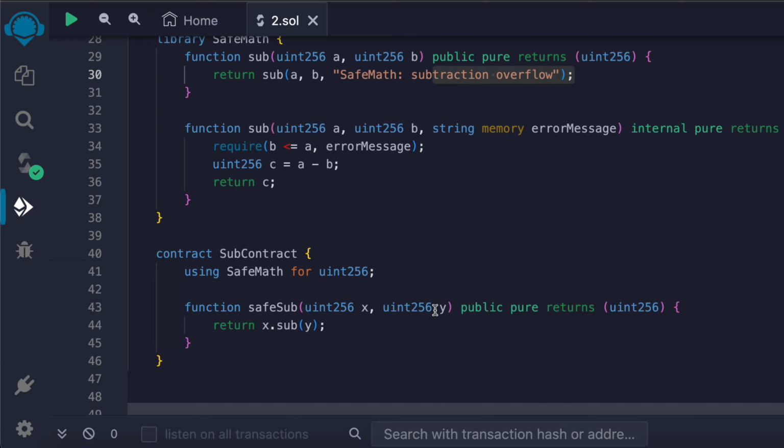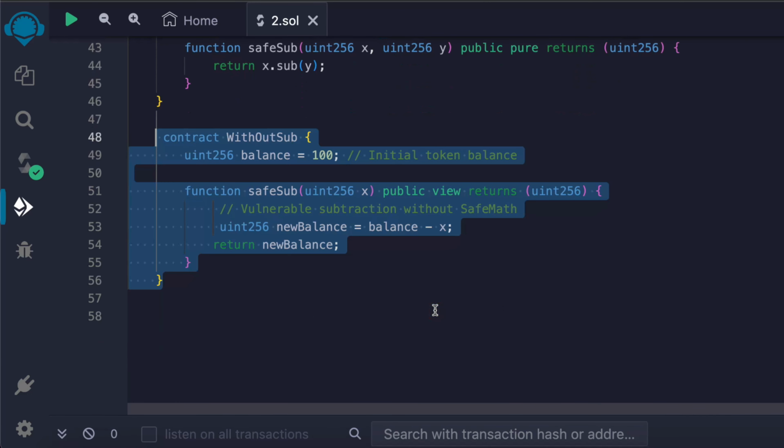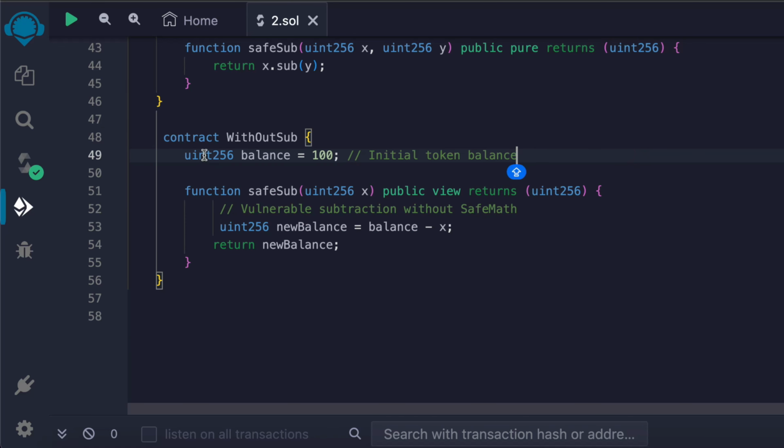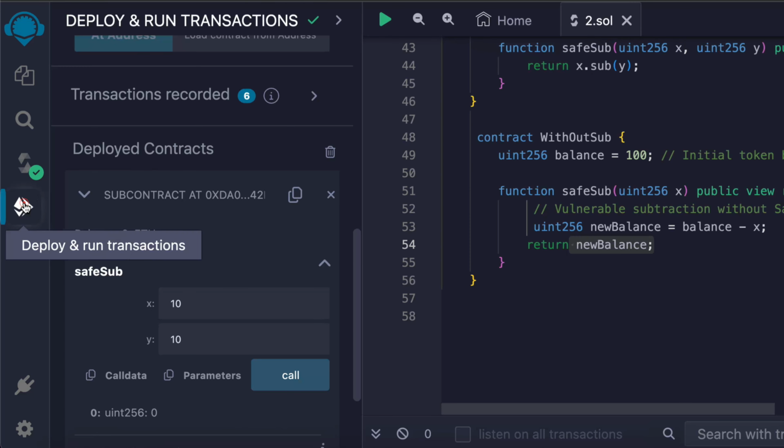So let me write the second contract. I'll come back here and bring up the contract I have. Here I have called this one without sub. What I'm doing here is I have taken a uint variable, 256, and I have initialized the value, by default it's 100. That's the value I have assigned. And here I'm not using that library function. I'm taking 1 and simply doing the subtraction, and it's going to give me the new variable. Okay, so let me do that first and let me show you what I mean by that.